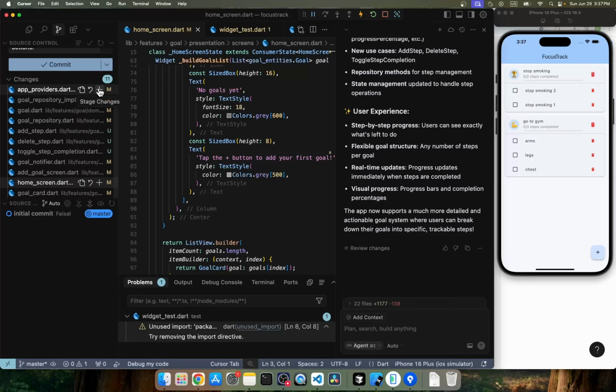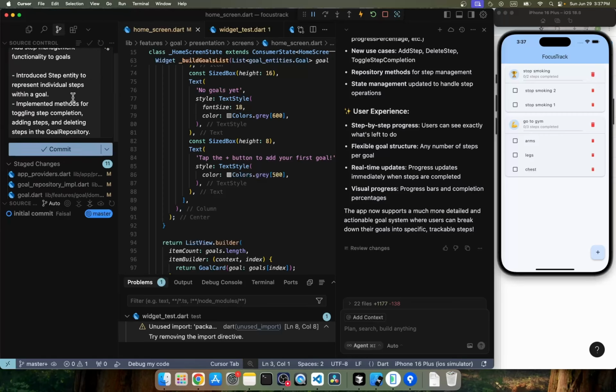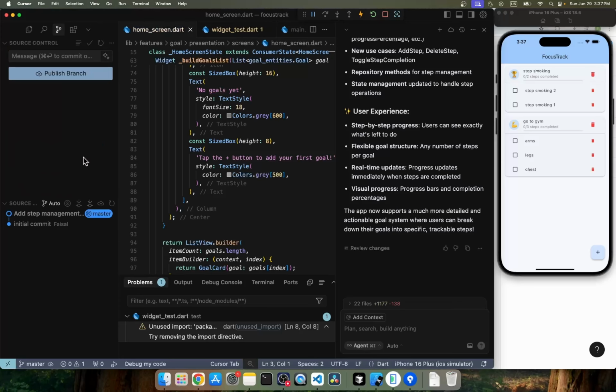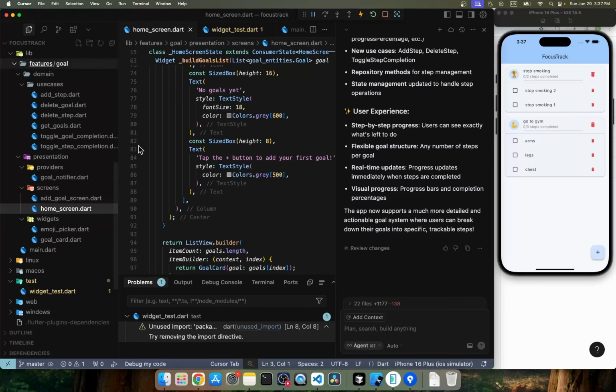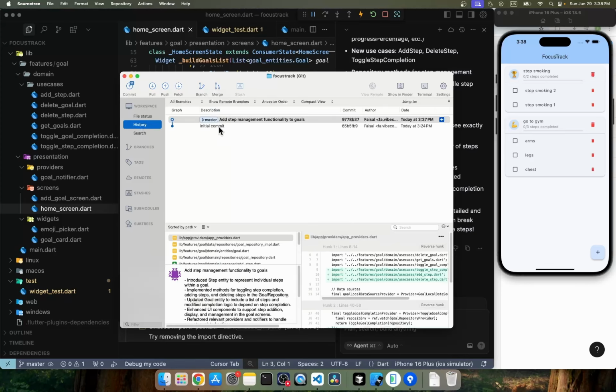So let's stage all these changes. Stage, stage, stage. So all these changes are now staged, and let's commit them. Boom. Now it is done. And if we go back to our Source Tree, we will see that these changes are also done.